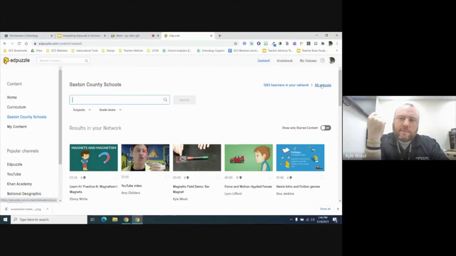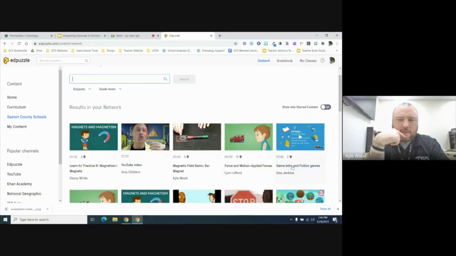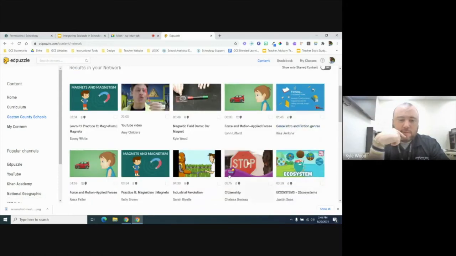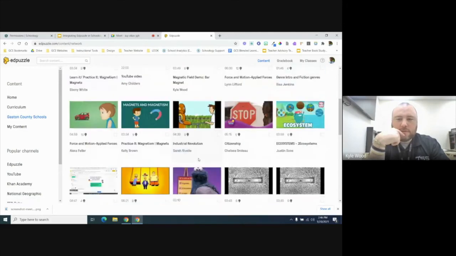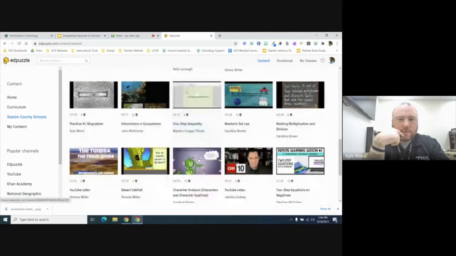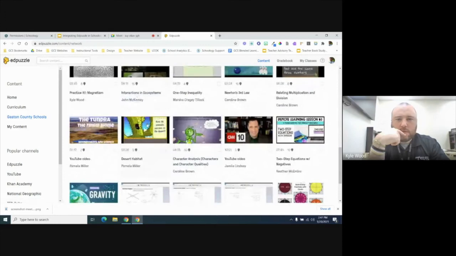It says that I have 66 schools. I don't know how that is. But it says I have 66 schools and 1,200 teachers in our network. And so these are ones made by, well, many of these are you guys. There's Alexa and Kelly and Sarah and Lynn and Alyssa that are in here right now. So many of these are being worked on right this minute, and there you are.